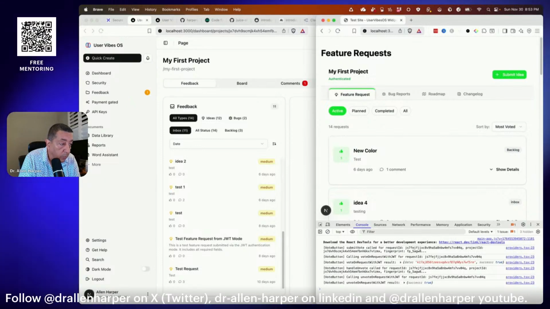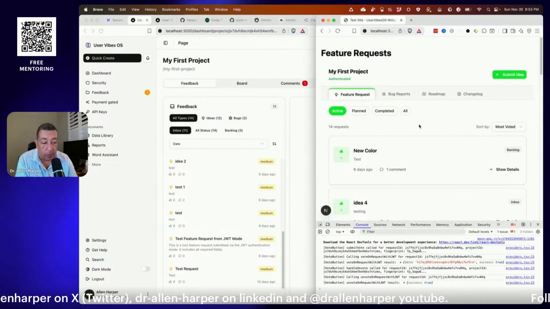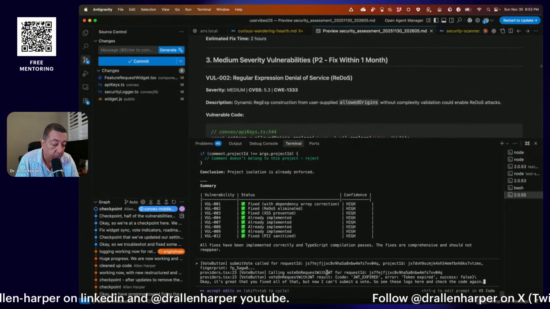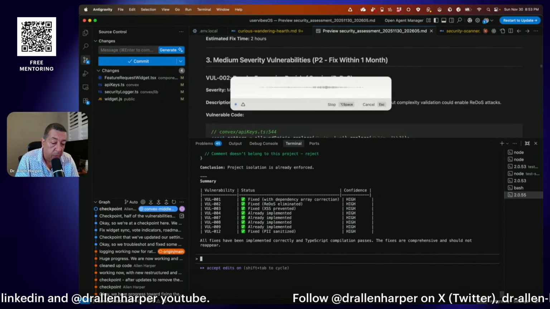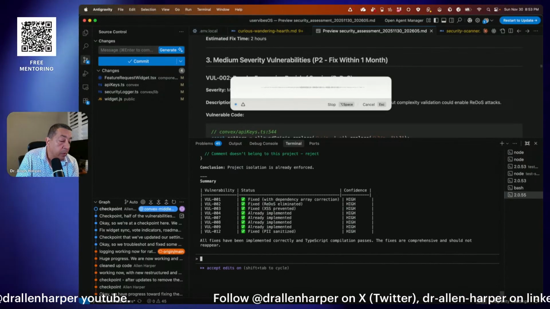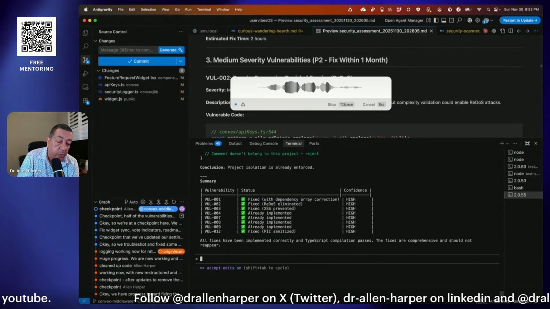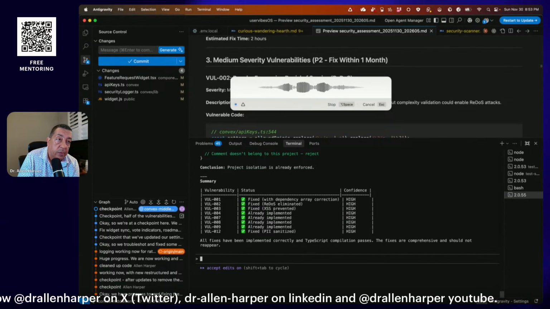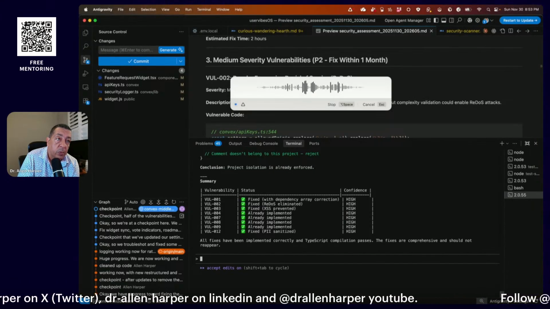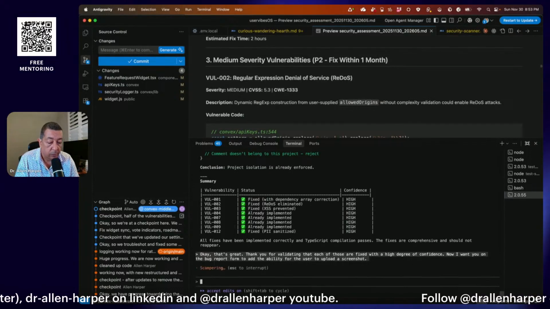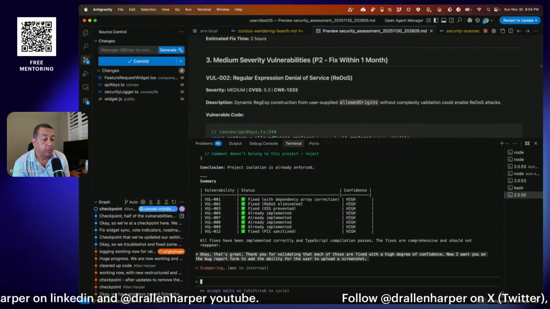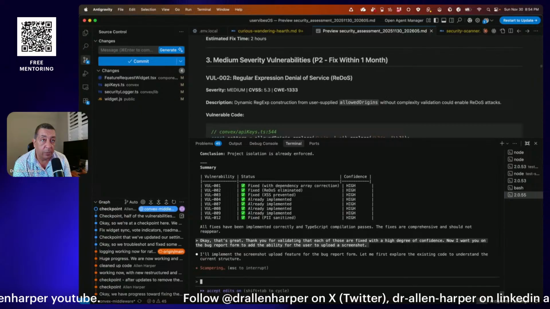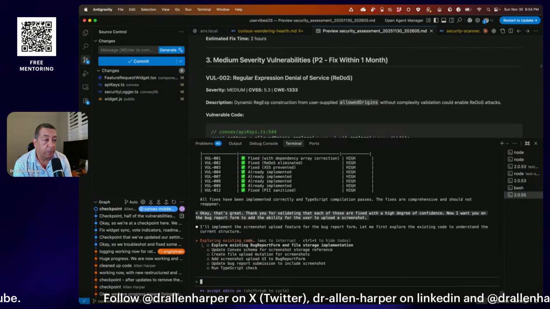So bug report probably needs a picture, a screenshot field. Yeah. Hey, that's not a bad idea. Thank you for that. So let's get rid of this and say, okay, hey, that's great. Thank you for validating that each of those are fixed with a high degree of confidence. Now I want you on the bug report form to add the ability for the user to upload a screenshot. There you go. We are vibe coding, folks. That's what you do. You get an idea, you get a vibe, and you put it in. Thanks for that, by the way.